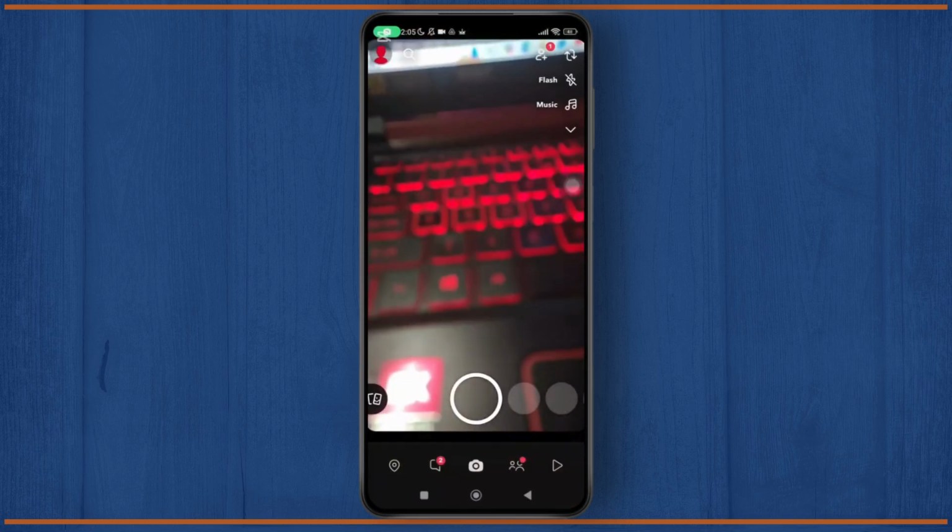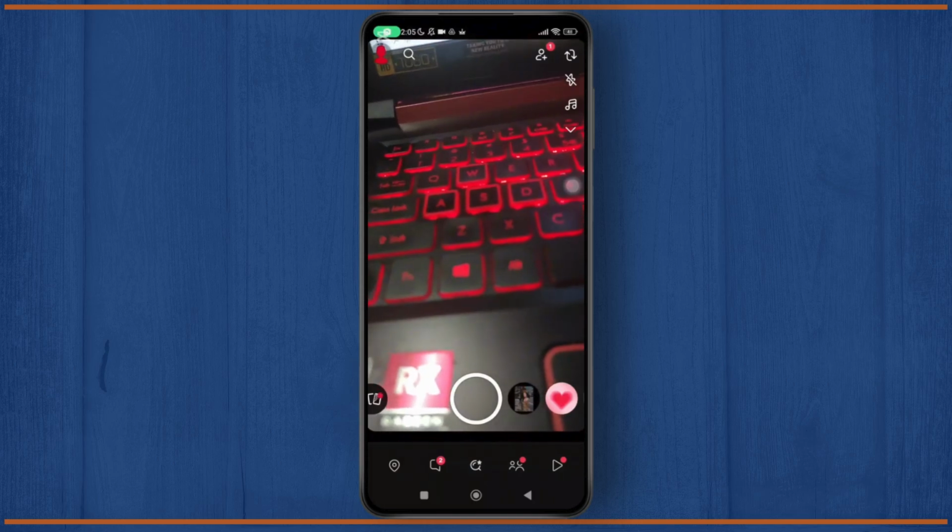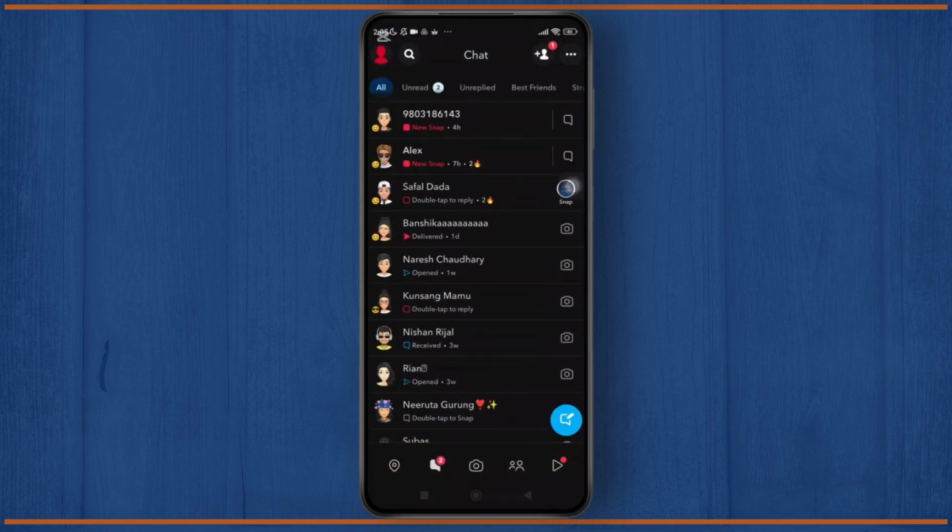So first things first, open Snapchat on your phone. And once you have opened Snapchat, simply open the chat section. And here you can check if the person's name still appears in your chat list. You can also search for the username in your friend list, and if they don't appear, they have likely blocked you. And when someone blocks you on Snapchat, your chat history with them is removed from your chats.